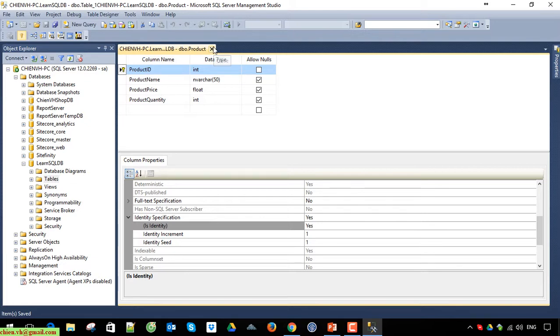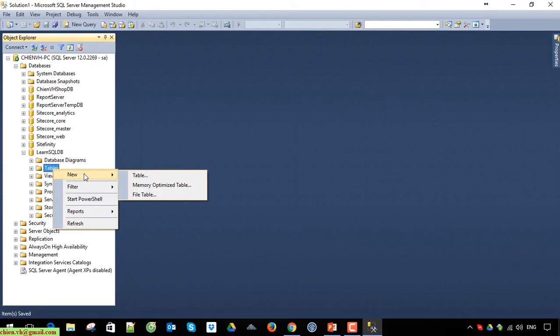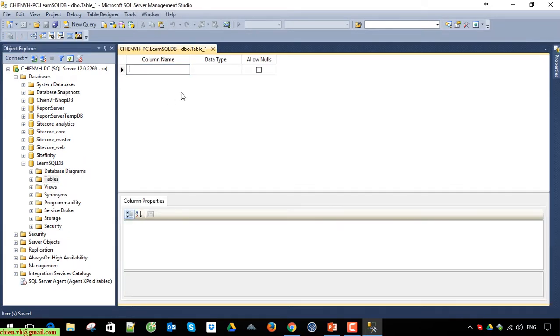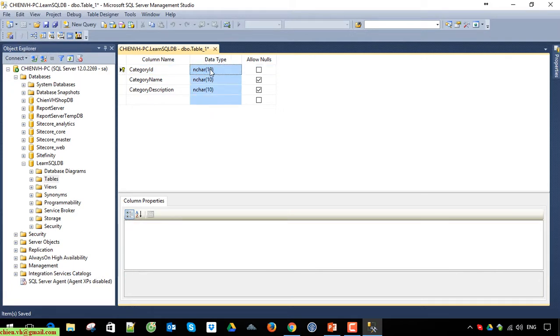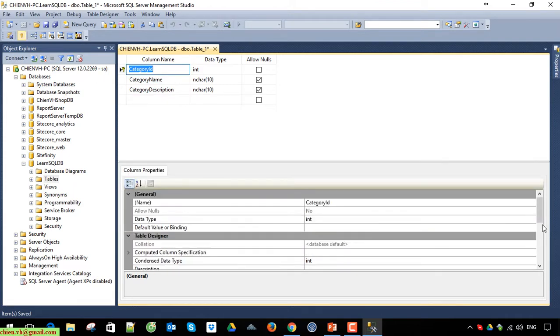I go ahead and close it, and now I go ahead and create a table for category. I will name it category ID, category name, and description. Category, the same as product, should have the primary key, also auto increment.